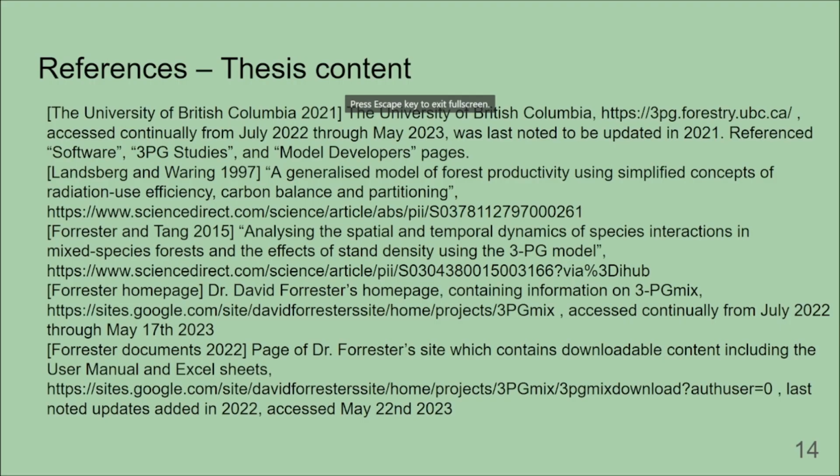And to finish it all off, here is all of the references. These are the same that are in my thesis document.